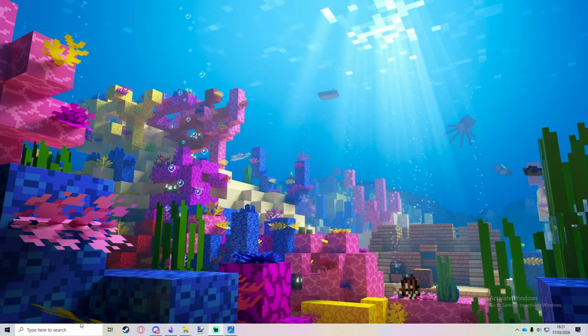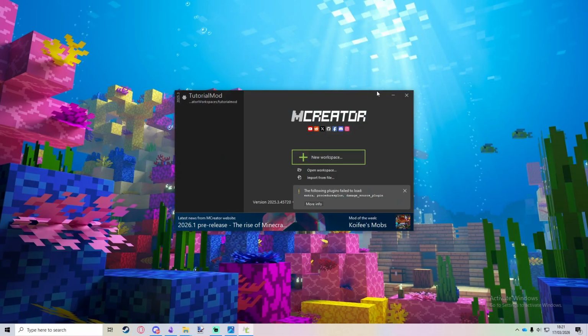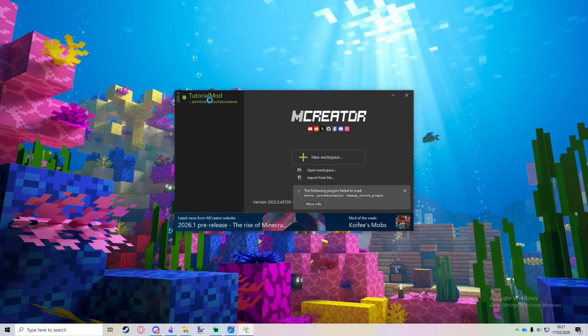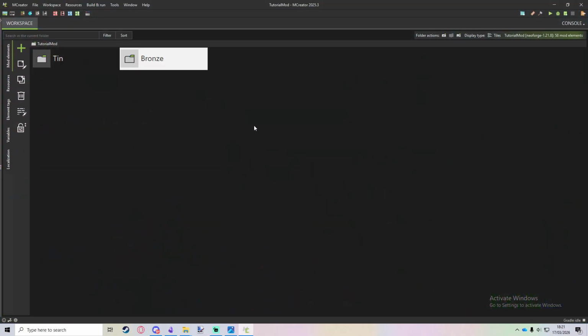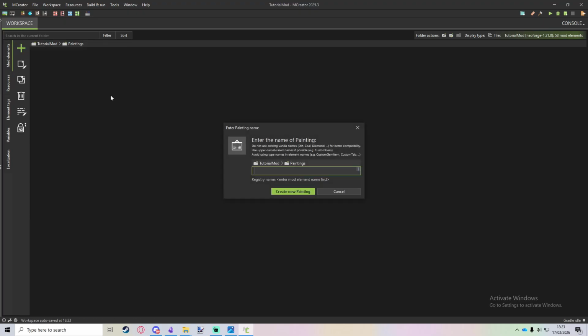So to get started, we're going to open up the MCreator app and open up our mod workspace. And in here we're going to create a new folder called Paintings, like so. And in here we're going to create a painting. Today we're going to be creating two paintings. We're going to create a 2x2 block painting and then a 2x1 block painting, just so you guys know how to make a square photo and a rectangular photo.